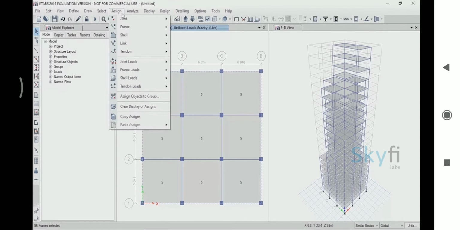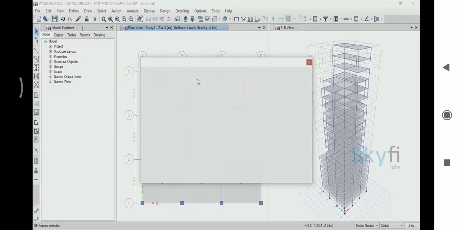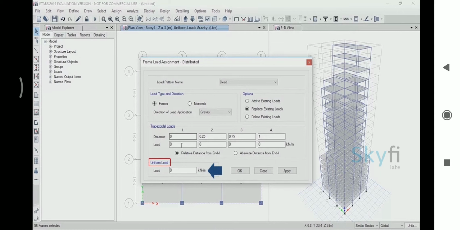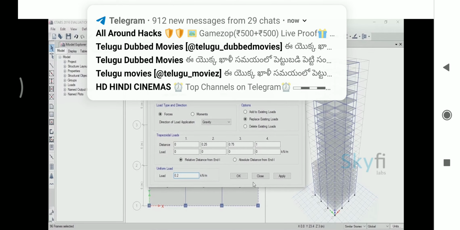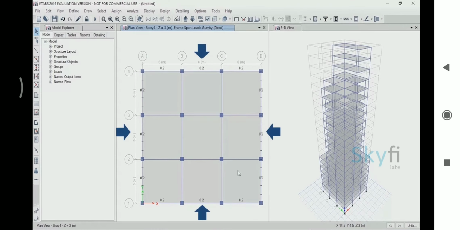Go to the Assign menu, choose Frame Loads, Distribute. Enter the uniform load value of 0.2 kN per meter, and click on Apply. Click on OK to exit. The cladding loads have been applied to the exterior beams of Story 1 to 8.